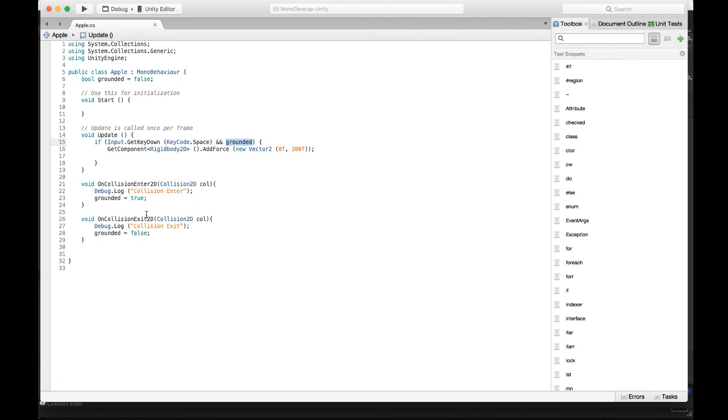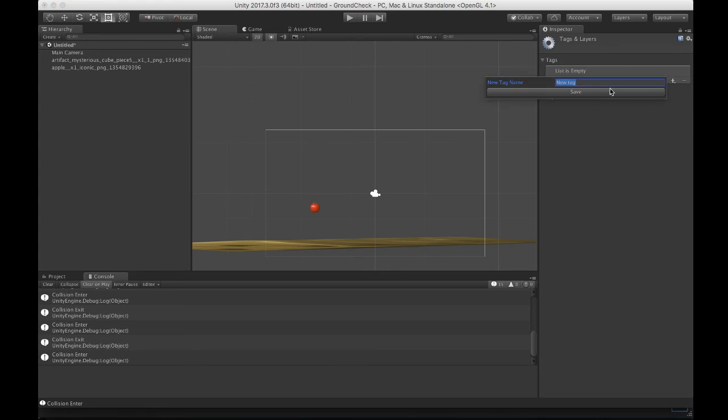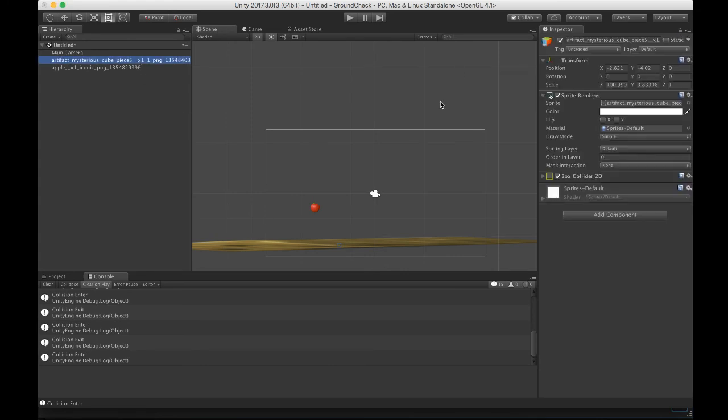And I'm going to add one more thing in here just to clean it up a little bit. I'm going to give this ground piece here a tag. So I've got it selected. I'm going to come over here, add tag. We're going to create a new tag and call it ground. If I go back to it, then I can call it ground.